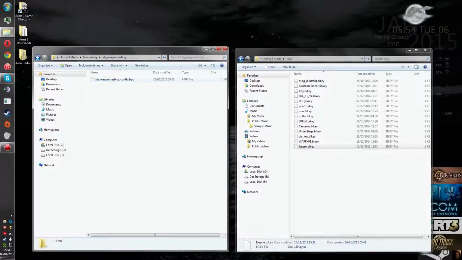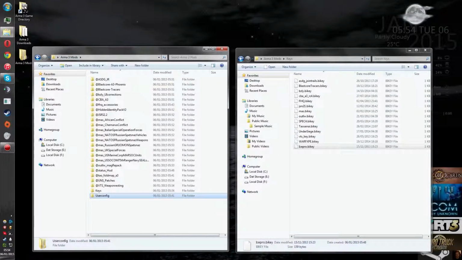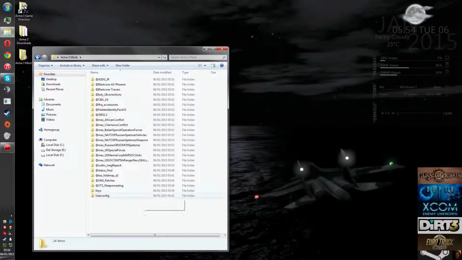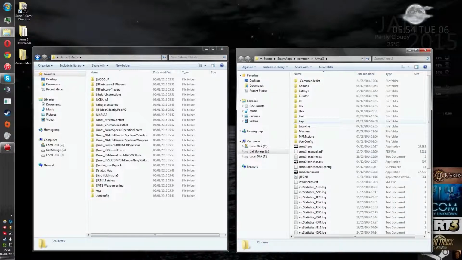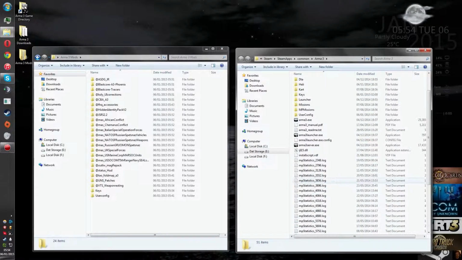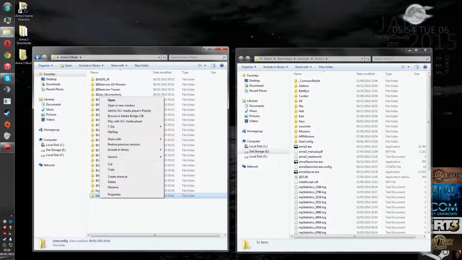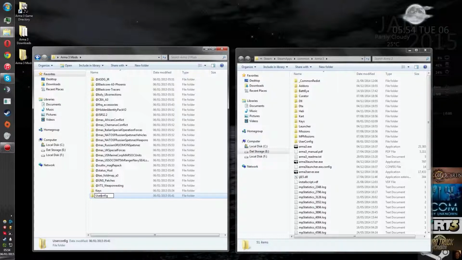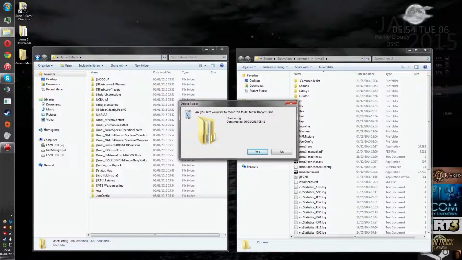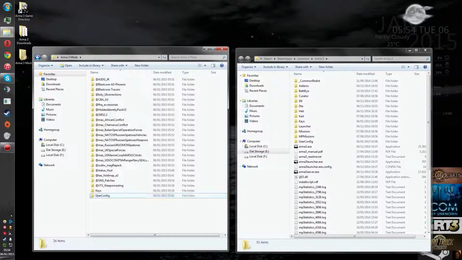Okay, so now we're done. You'll have a folder that does look like this. These have all been sorted, optional files moved into where they should be, and the keys in the keys folder. So then what you want to do is go to your Arma 3 game directory. It'll look similar to this, probably the same, I'm not entirely sure.